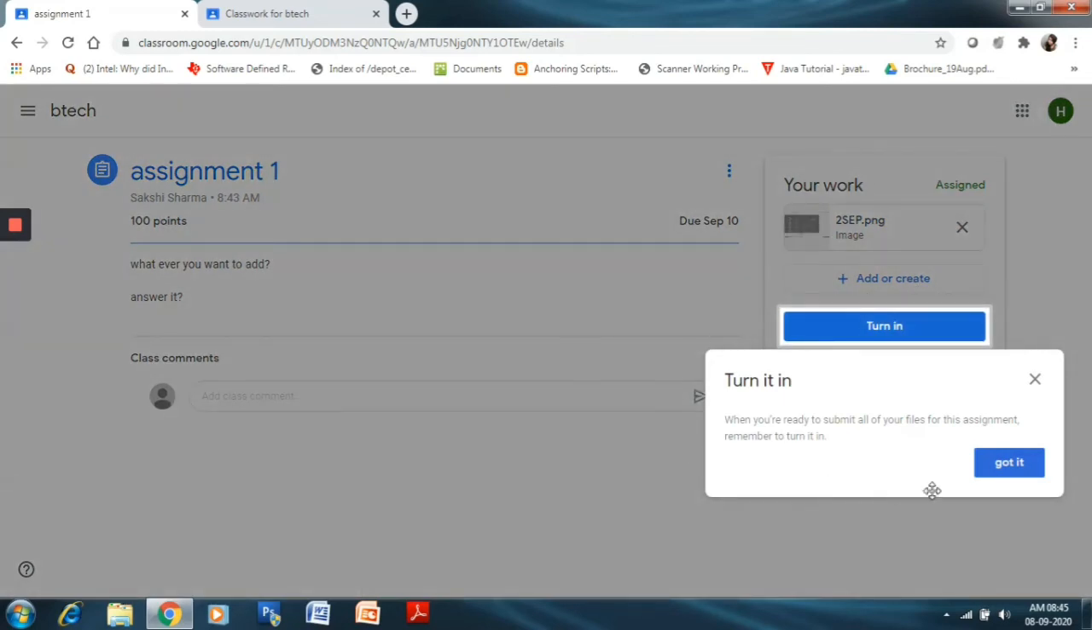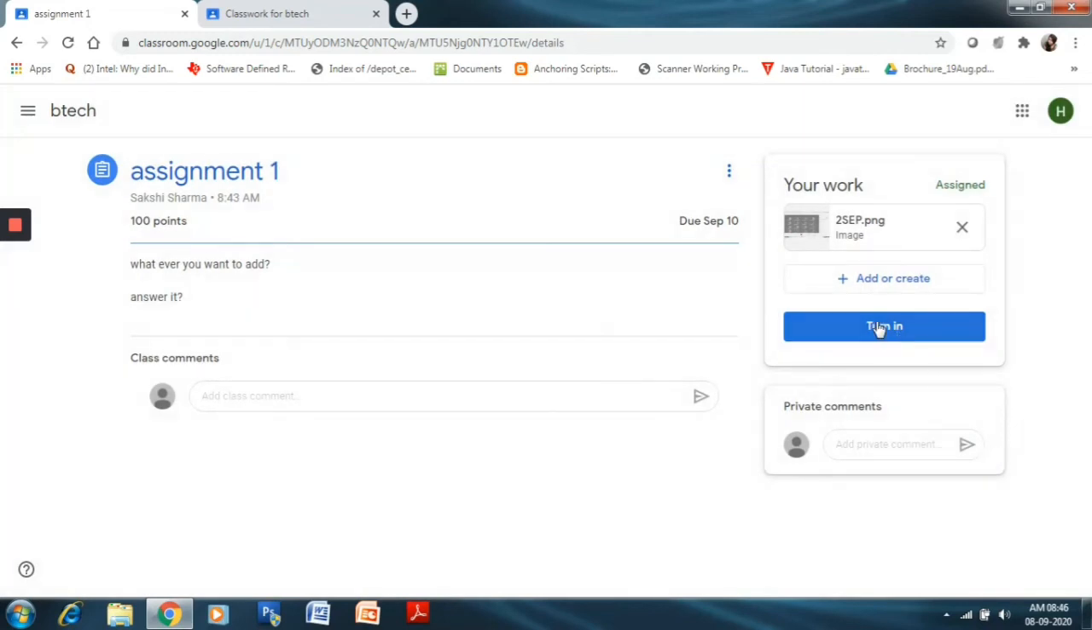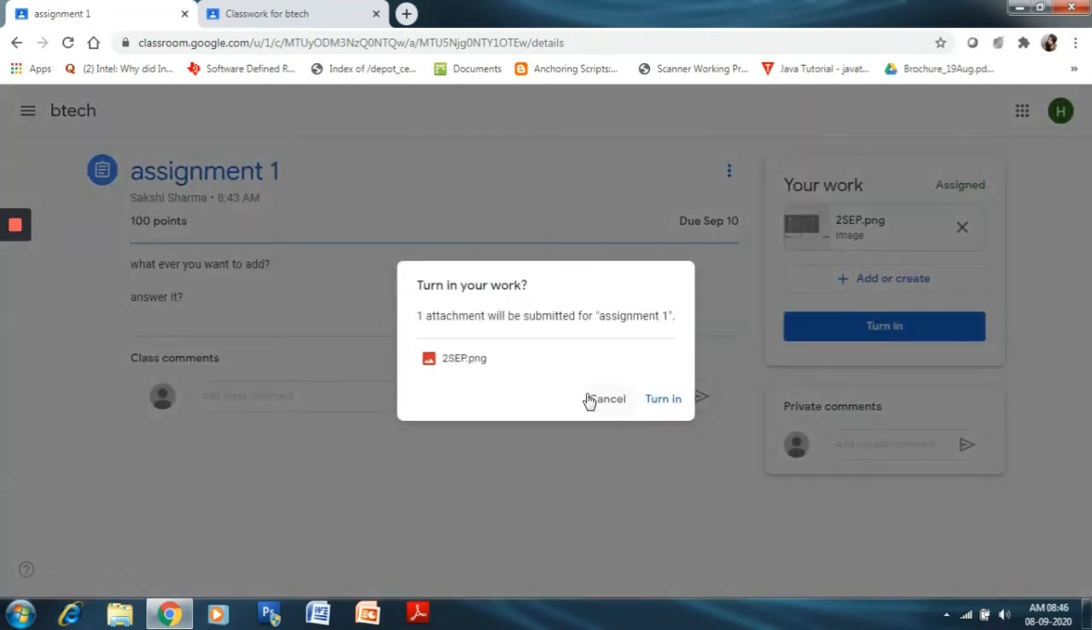So after you have uploaded, and this is my first assignment as student, so you will get the next dialog box which is saying now you can turn it in. So if you are using a desktop like this, then you will have the option to turn it in, and if you are using on phone, you will get the option of hand in. So they both are same, just simply turn it in.